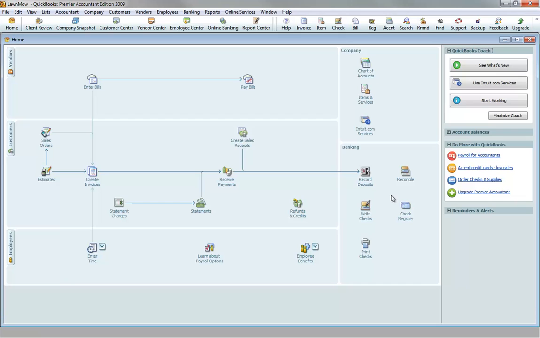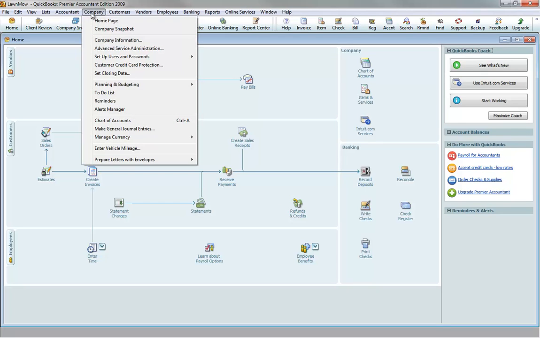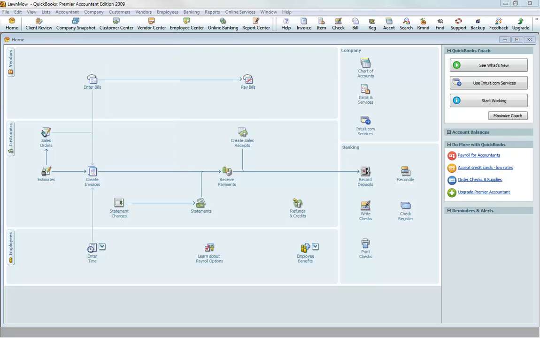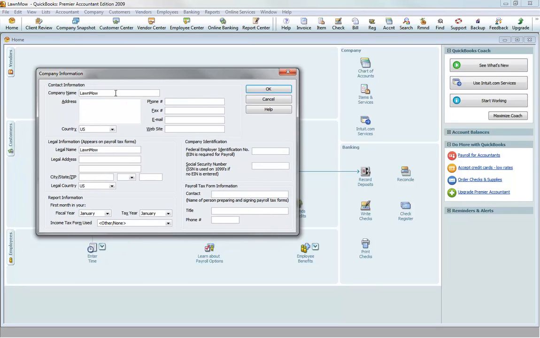The next thing that we have to do after lawn mow opens up is we have to go in and put your name in the company. To do that, you're going to go under company and go to company information. At the pop-up window, it's going to say lawn mow, and then after it, you're going to type in your name.